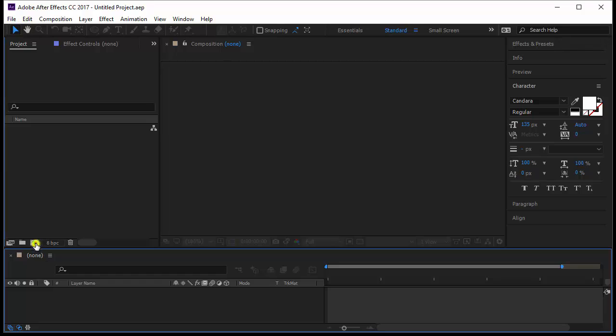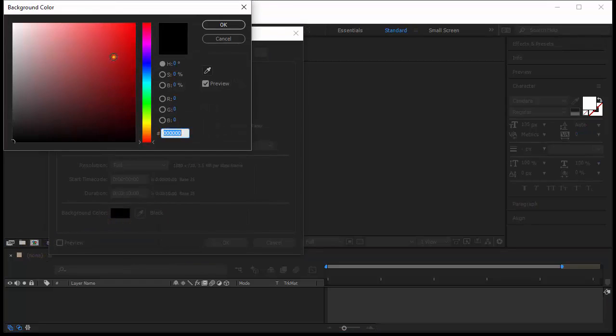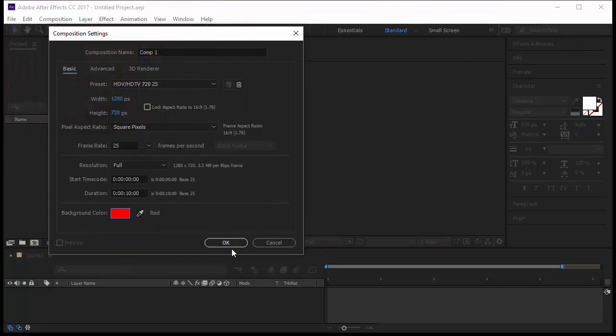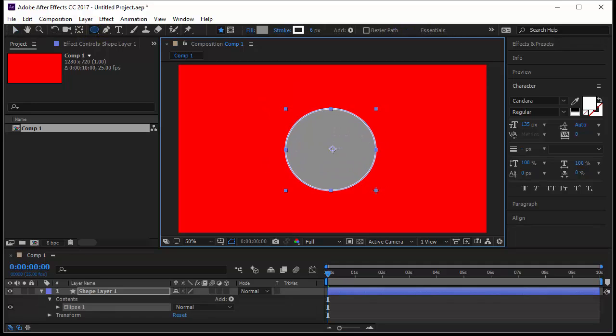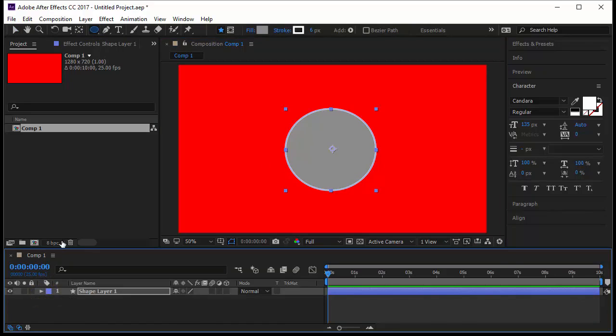Let's create a new composition, and this composition, let's give it a red color, something very strong. So you think I have a red color here in the background. The truth is this color is just a convenience color for you to work on. If you pre-compose, this color will disappear. Let me show you. I'll create a circle here. Then I have my composition comp 1.